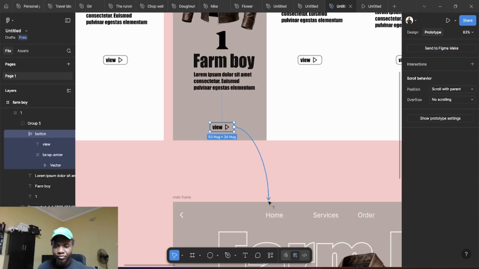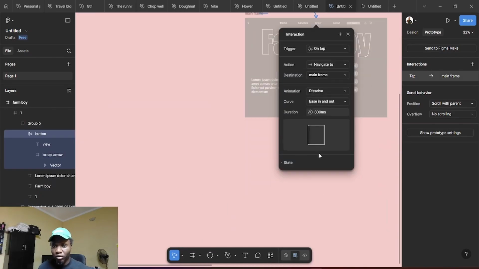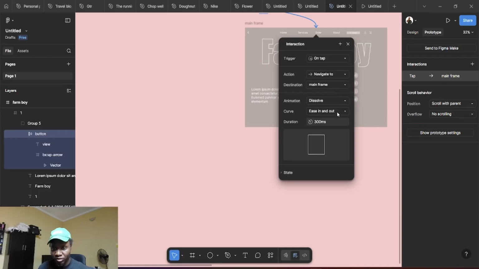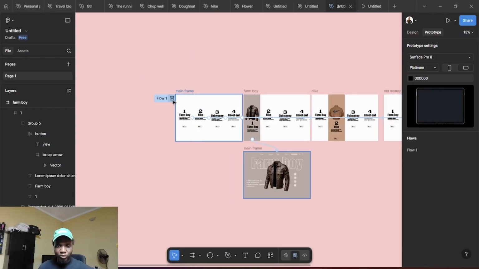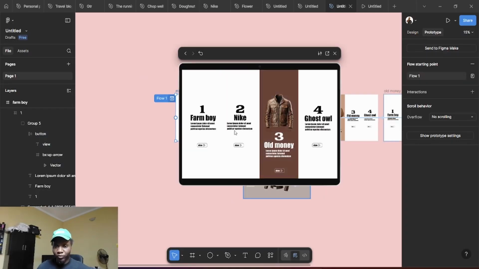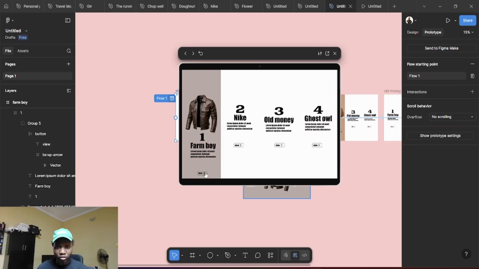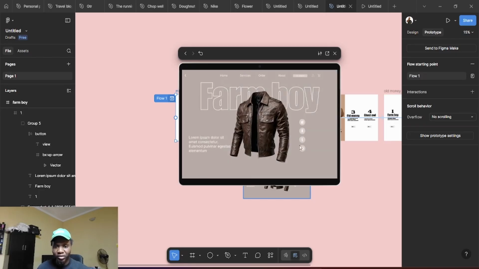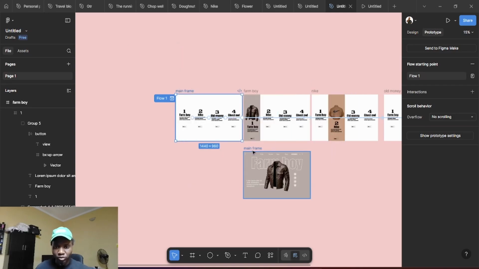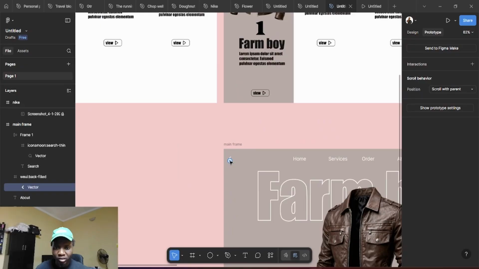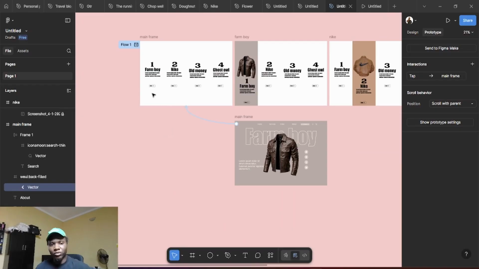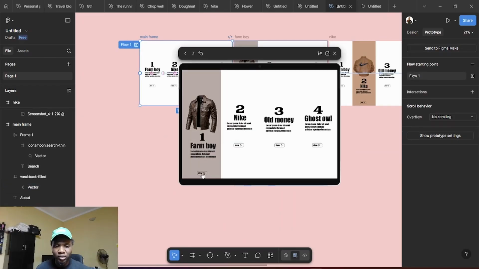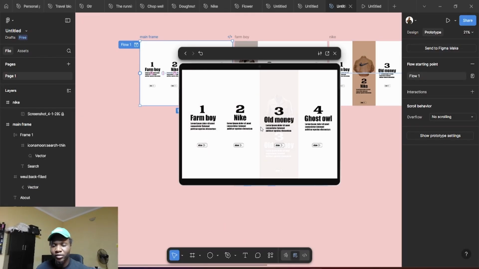So now we go to our prototype. Whenever you click on this view, it brings you to this page. On tap, dissolve, ease in and out. Let's leave it at 300. We've not done this third one yet, but we'll do it. But for this one, when you click on this, it brings you here. And then we have our back button. So let's link our back button back to the first one, the original page, so that when you get here and click on this, you can easily go back to the main page.